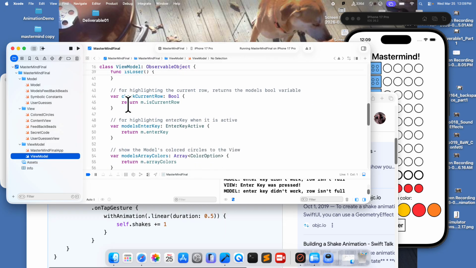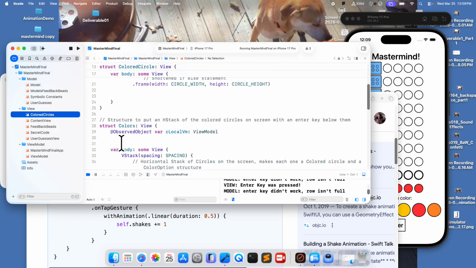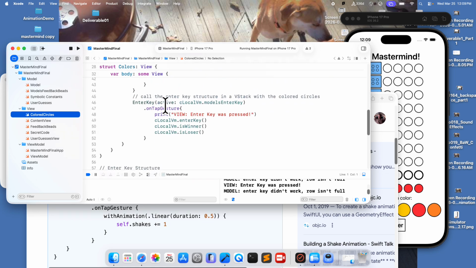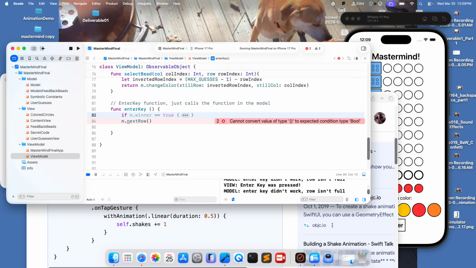So we already have, in my colored circles, this enter key that calls an enter key function in the view model. So let's go to that enter key function. Right now, all it does is call a function in the model that determines if we're going to go to the next row or not. So we're going to add a little if statement, and we're going to say, it's right here in front of my face.